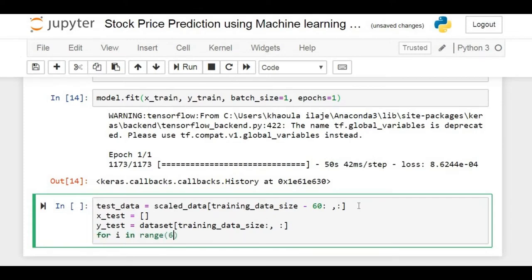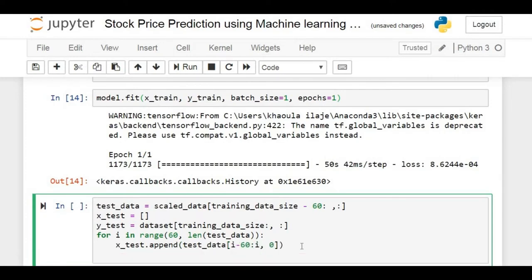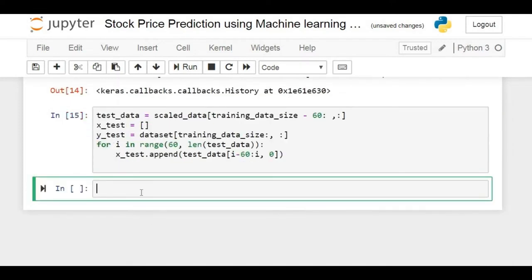Here we are going to create the 60 observations of our testing data. Using a for loop, we're going to go for i in the range between 60 and the total size of the testing data, and append to X test the 60 observations. So X test will contain the 60 steps of our testing data, which we are going to use in the prediction model, and the y test is going to contain the actual values.